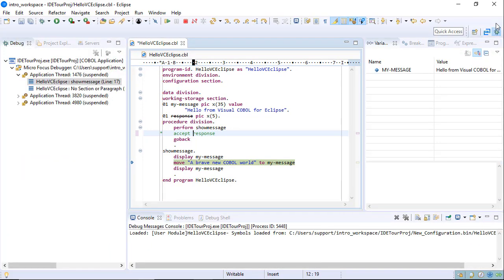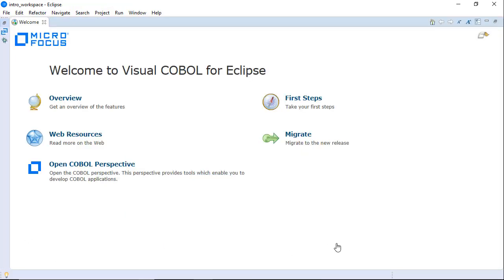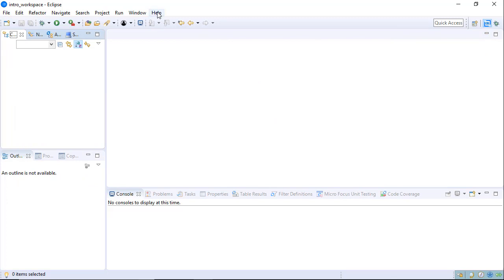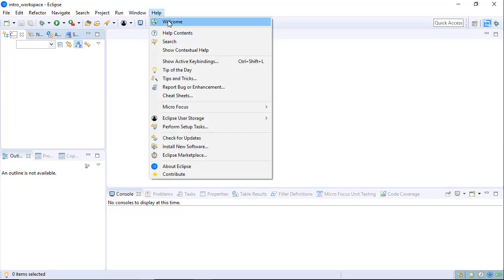Now that we've taken a conceptual look at the basic user interface components of Visual COBOL for Eclipse, let's take a quick look at what you'll see the first time you start the product. When Visual COBOL for Eclipse is first started, a welcome window is displayed. This contains links to valuable information about the product, guides for first-time use, and more. After the welcome screen is closed, you can access it again from the menu under Help, Welcome.